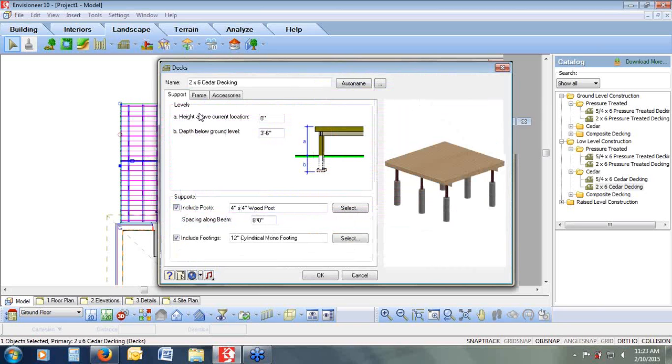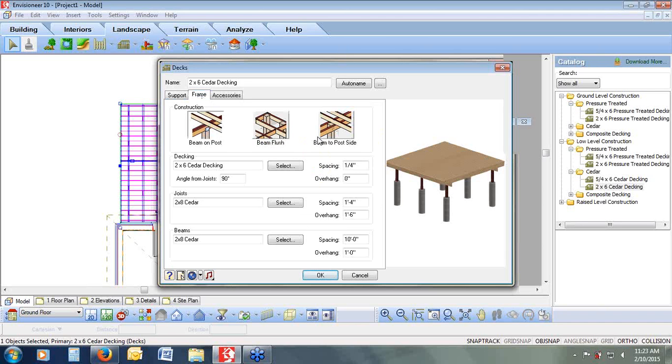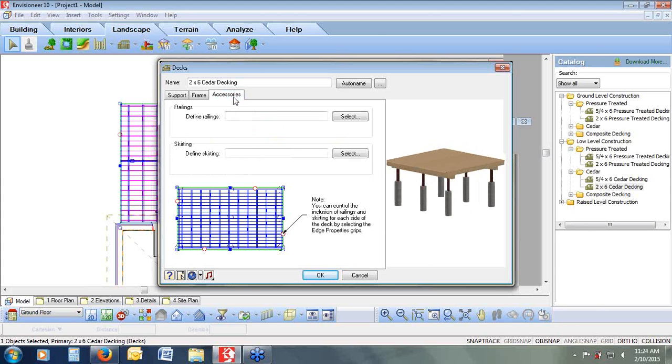And by double-clicking on this deck, it'll bring up its information behind that deck. So I can see all the materials that it's going to pull out and add to our estimate as well. The post materials and the footings, even how you frame that deck, because that ultimately is going to affect the materials that go into that deck. So you can show your framing construction style, beam flush, beam to post side, beam to post, however you're going to build that deck. The decking materials, the joist materials, the beam material, their spacing and overhang can all be altered. And you can even add accessories on top of that deck.